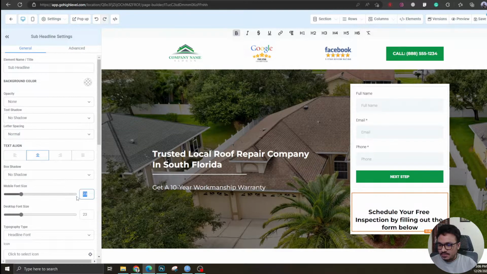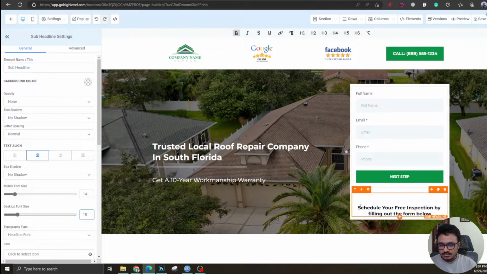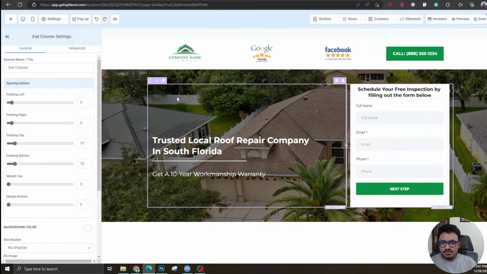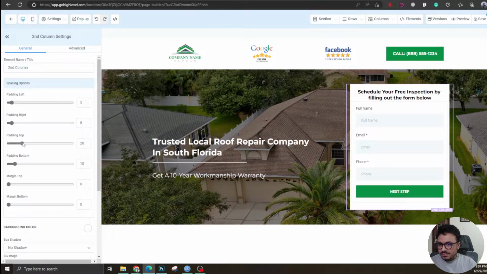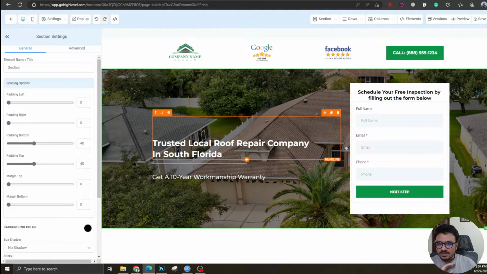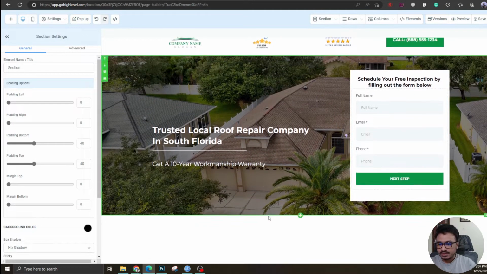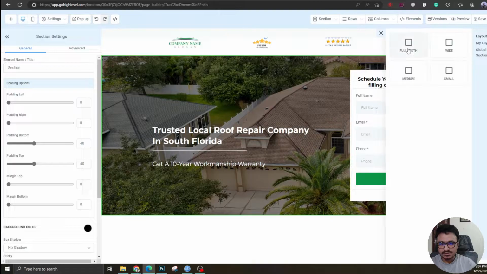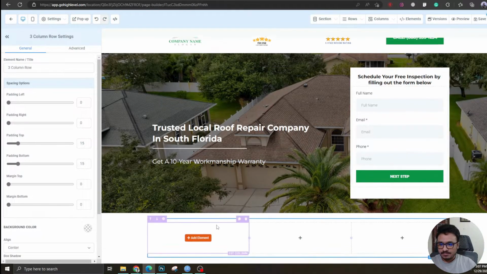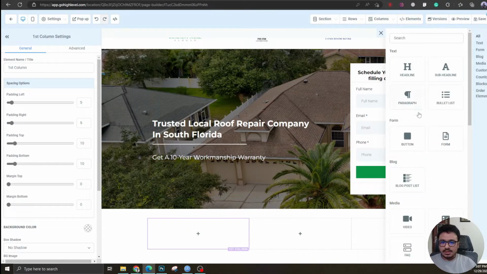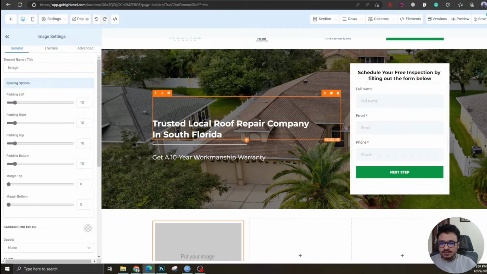So this is not that big. Okay, there you go. Now I'm gonna hold this column to give it a more top and bottom padding. Okay, so these two sections look good. In the next section, I'm gonna create another full width section. Now I'm gonna say 3 column. All right, and this will have another image.